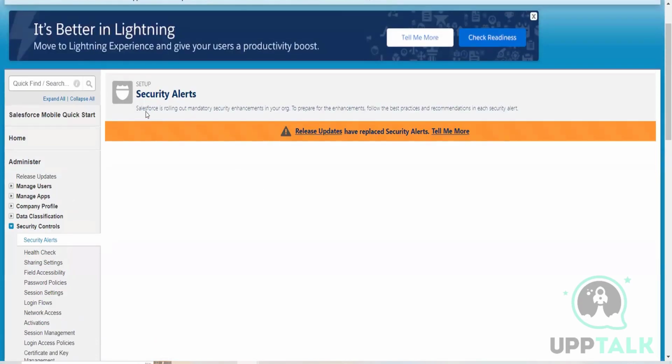In this release, they have replaced security alerts. Release updates. Salesforce is rolling out mandatory security enhancements in your org. To prepare for the enhancements, follow the best practices and recommendations in each security alert. So here, generally, security alerts are nothing but a notification that will be broadcasted and given to you. Make sense what I said?